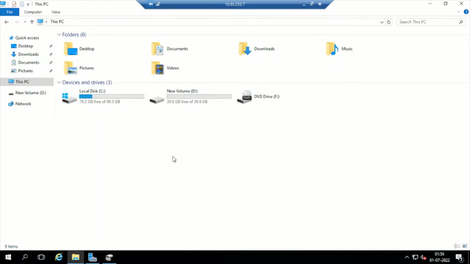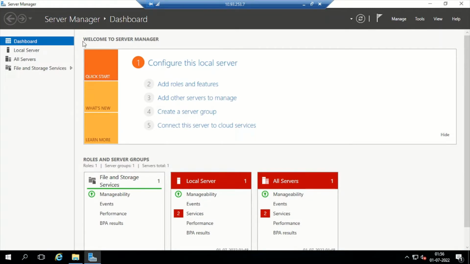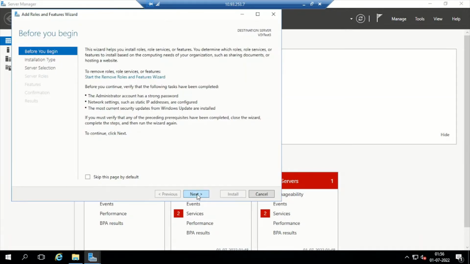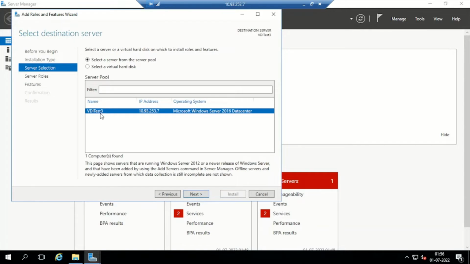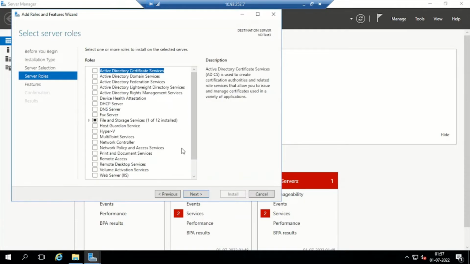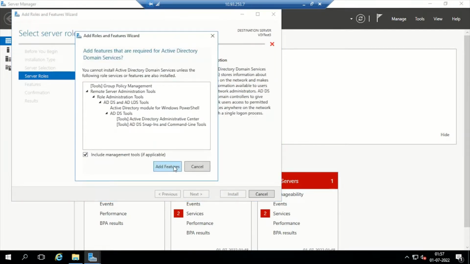Next, I'm going to configure this from the dashboard. This is my dashboard for the Server Manager. Now click on Add Roles and Features, go to next. Role-based or feature-based installation, go to next. This is the server name, VDI test 3. Click on next. Here in the roles, enable Active Directory Domain Services. So click on this and click on Add Features.